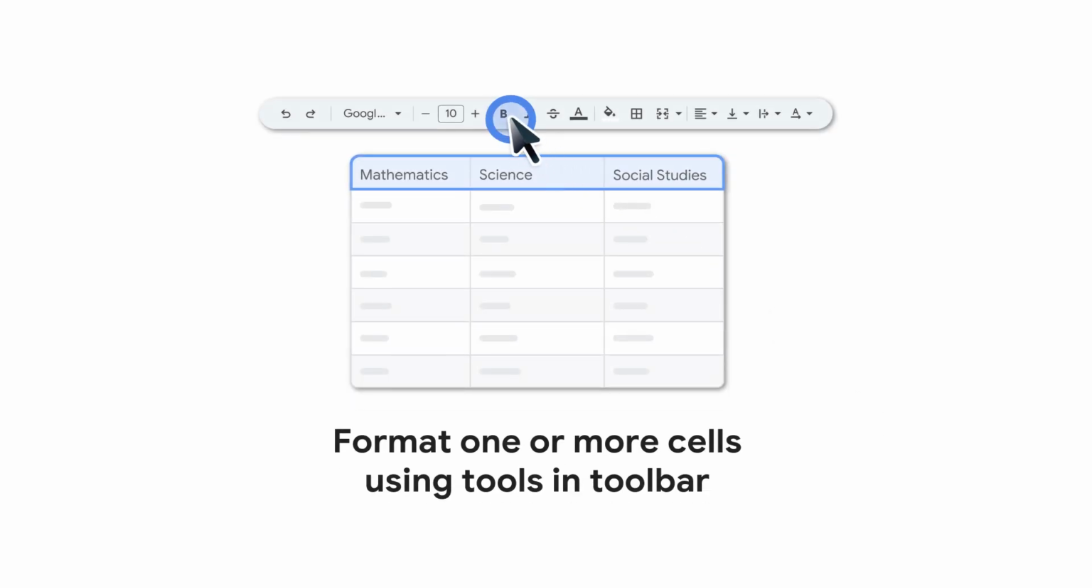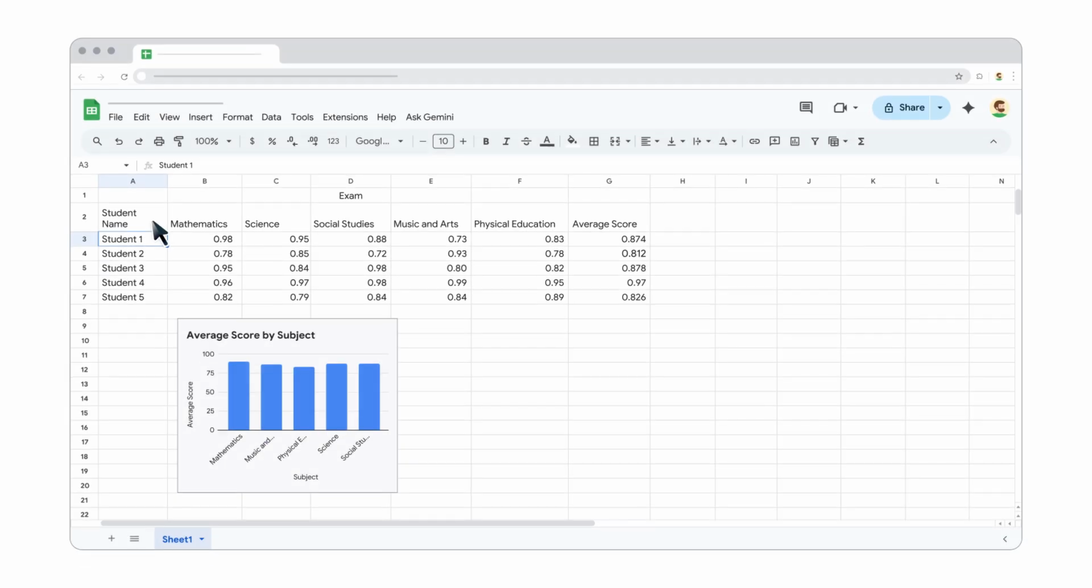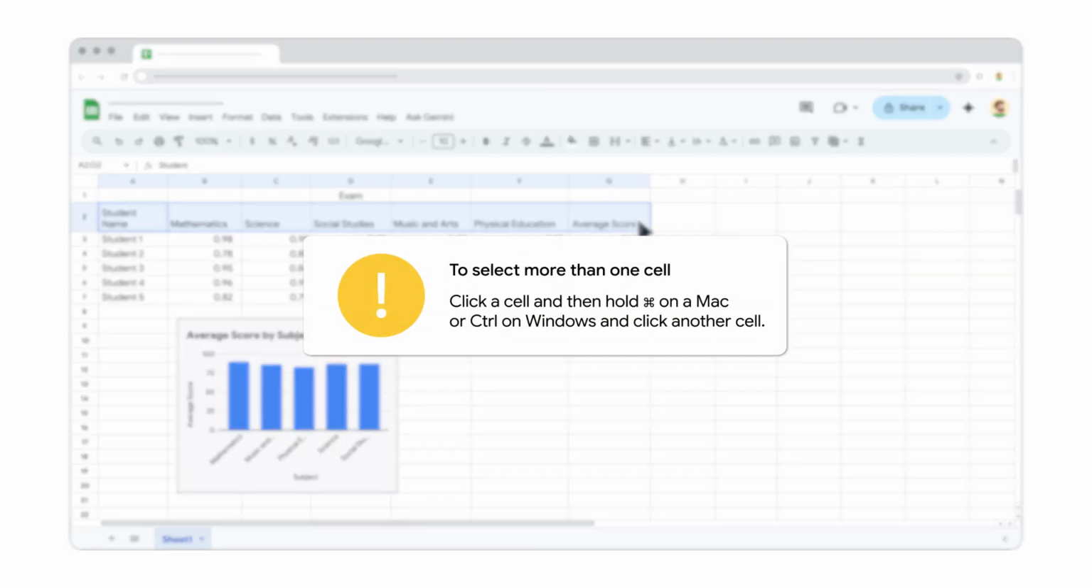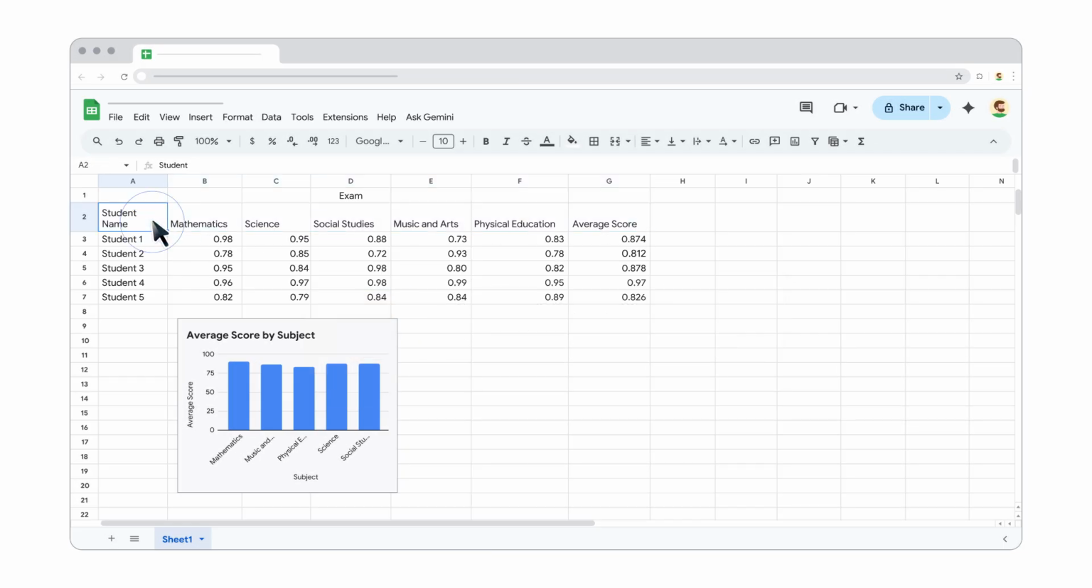Next, we'll look at how to format one or more cells using tools in the toolbar. To select more than one cell, click a cell, and then drag your mouse across nearby cells you want to select, or click a cell, and then hold Command for Mac or Control for Windows and click another cell. Any formatting you apply will be applied to the selected cells.